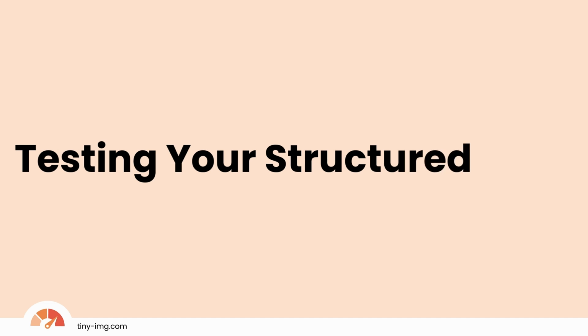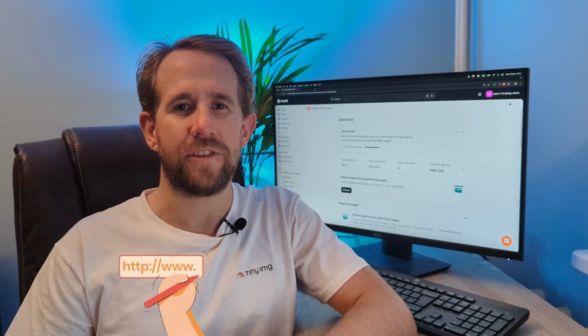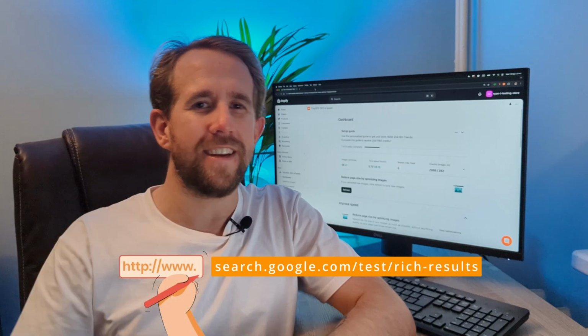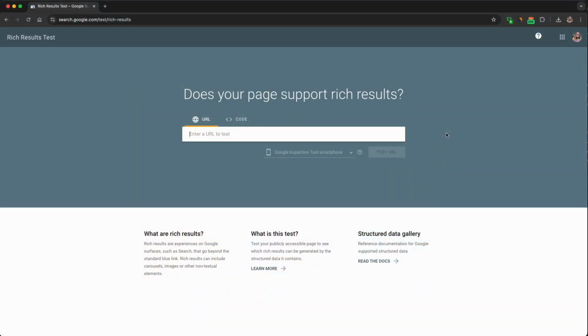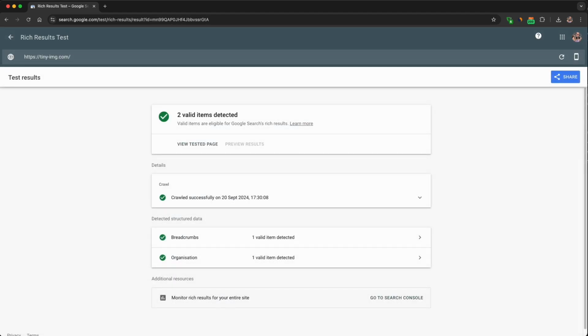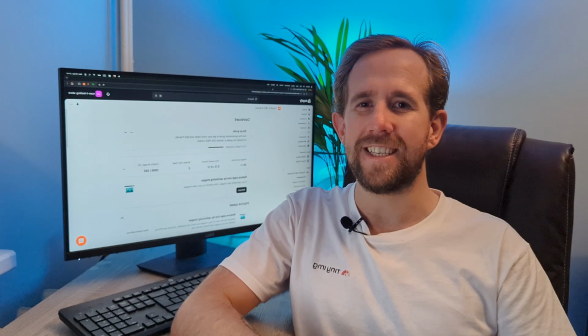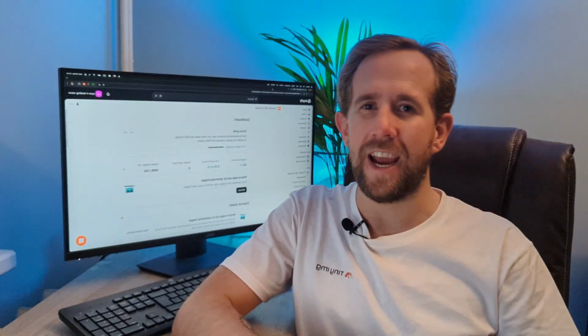Testing your current structured data. To test your current structured data, simply Google test rich results. I'll include a link in the description below. All you need to do is input your desired URL here, click enter, and you can see here all of the structured data is correctly in place. Tiny tip, I recommend testing at least one page from every category.